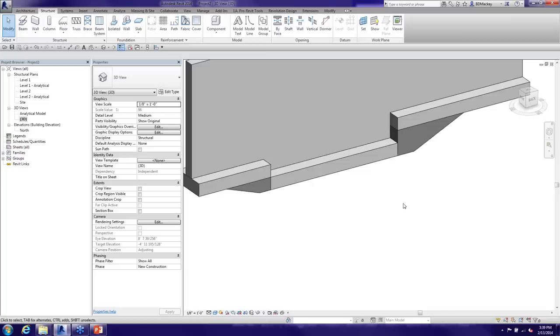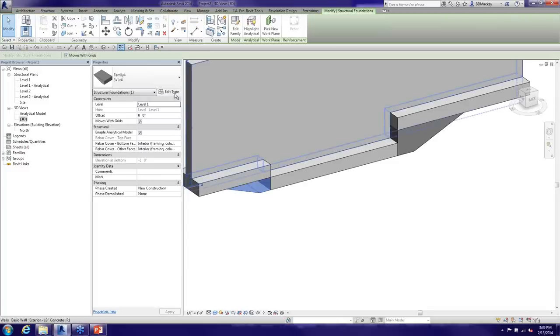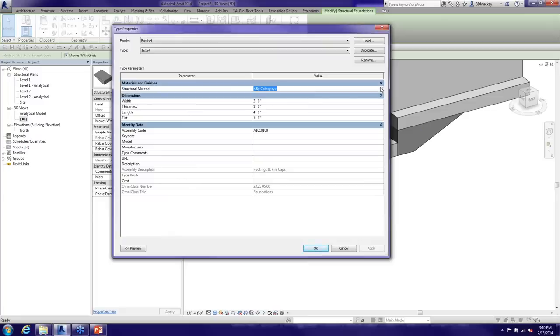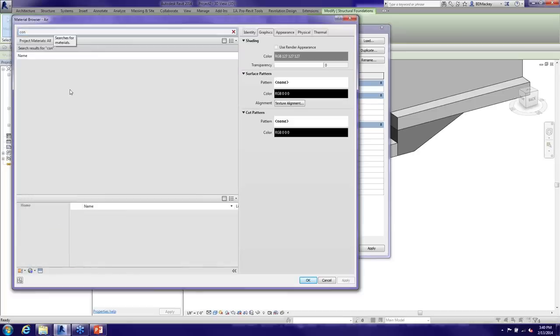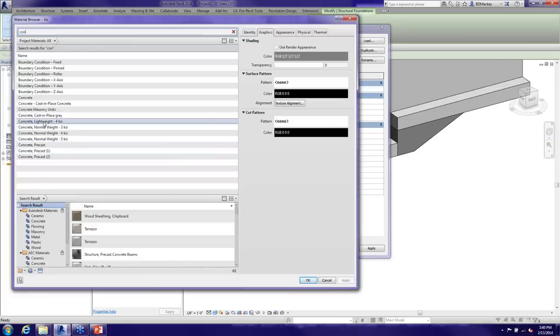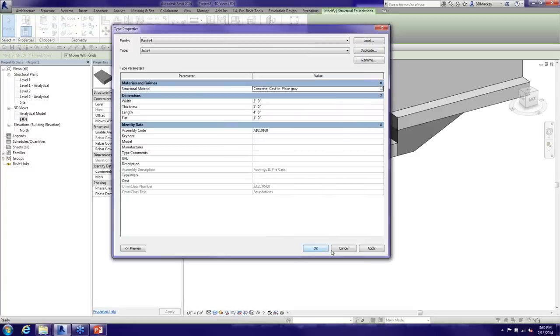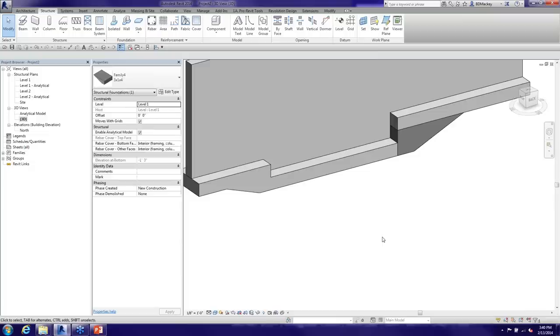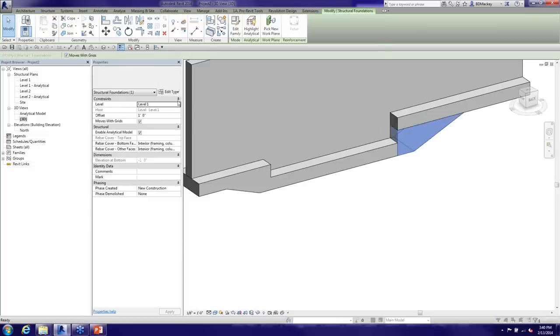I'm going to need a 3 foot by 2 foot, you know, 18-inch step. There's a 16-inch step. There's a 24-inch step. And you end up with a whole lot of different types. So this is one way to do it. You also see that I forgot to change the material on these, so I'm going to go hit edit type, and I'm going to go do my material as my concrete. So concrete, there we go. I think it's going to be cast in place gray. And say okay. There we go, and this one will be the same material.